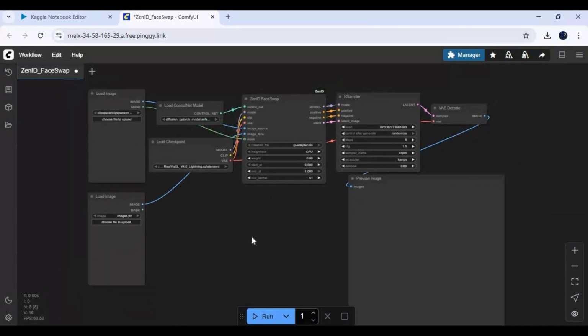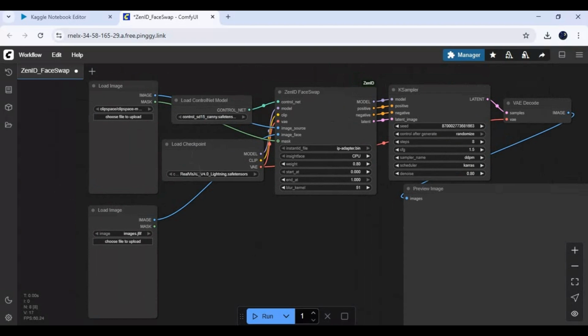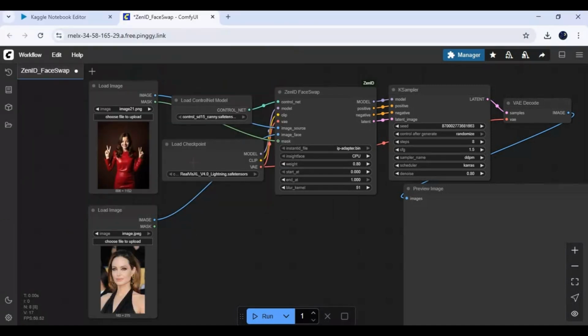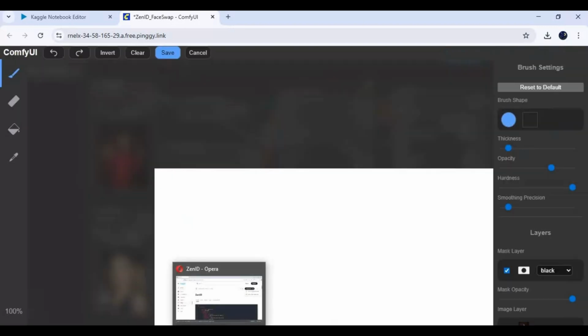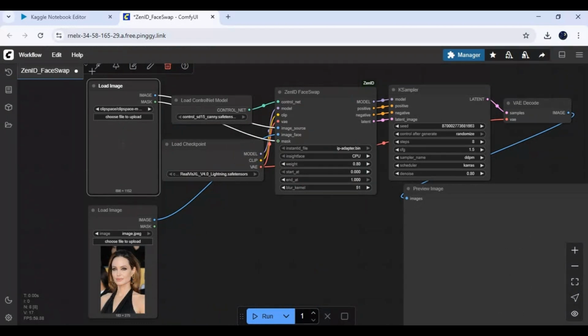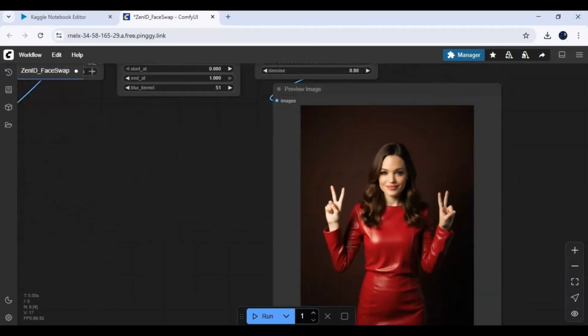Before using, make sure all models are on right place. First upload target body, then face picture. Right click on body picture and open with mask editor. Select the area of face you want to swap. Click Save, then Queue Prompt. Depending on area you selected, this will swap face.